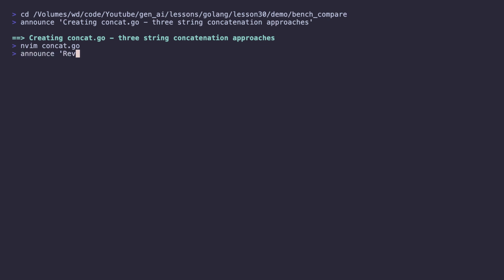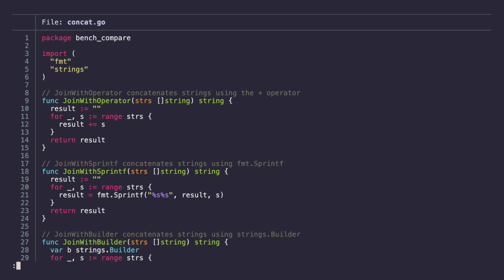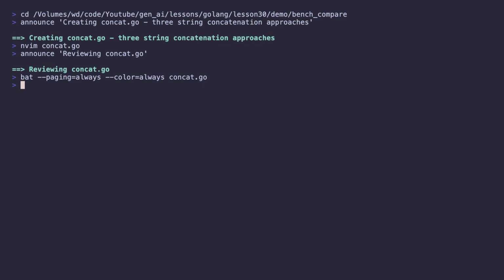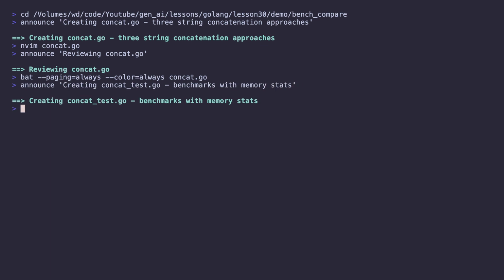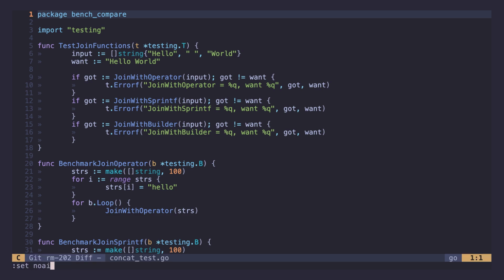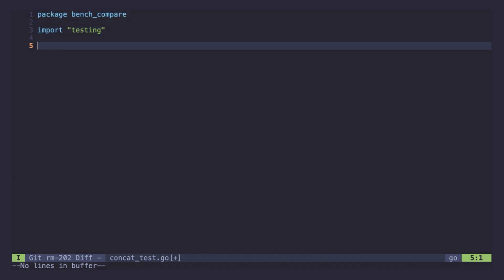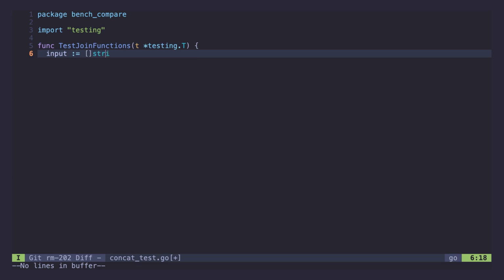Let us review the three approaches. Now for the benchmarks. Notice the setup code before b.Loop is excluded from the timing. Each benchmark creates a slice of 100 strings, then measures concatenation speed.